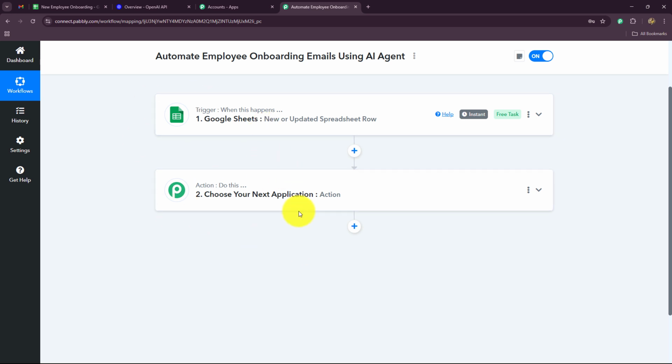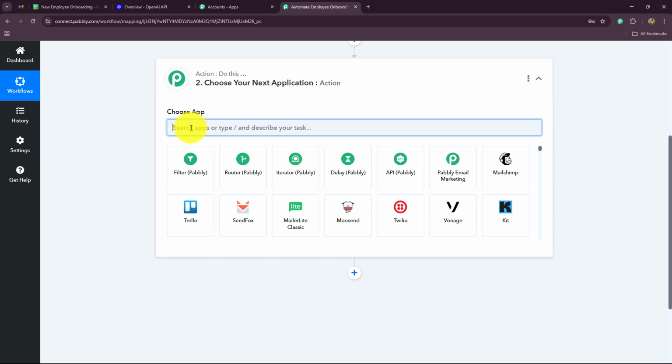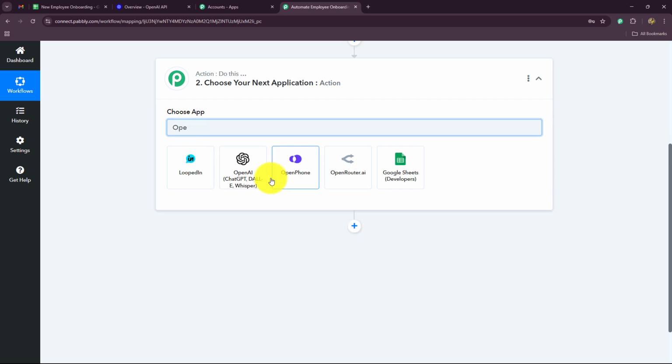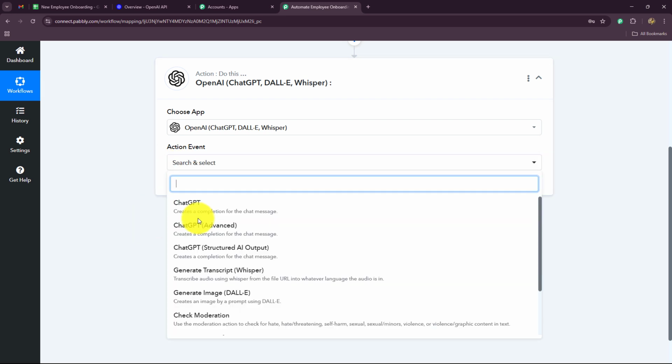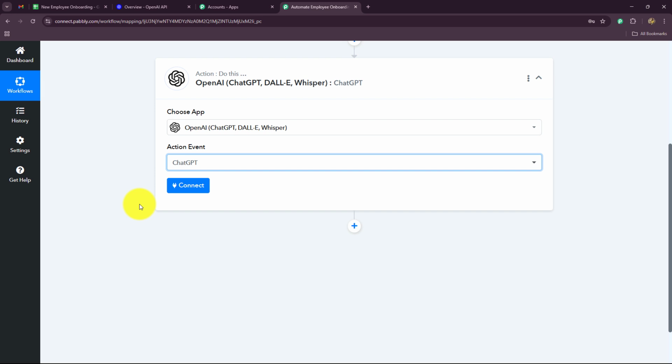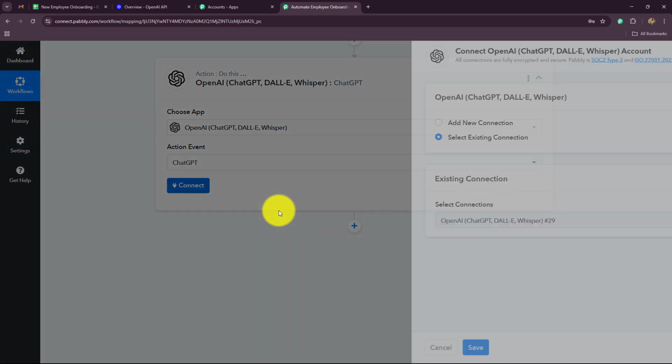Once we have set up the connection between Google Sheets and Pabbly Connect successfully, let's move forward. Now our objective is to generate the content for the email by providing the details which we have received in Google Sheets, and we are going to use OpenAI for that. So let's select OpenAI as our AI agent application. Then we have to select the action event. I want to generate the content of the email with the help of ChatGPT, so I've selected the action event as ChatGPT. Now let's click on connect.